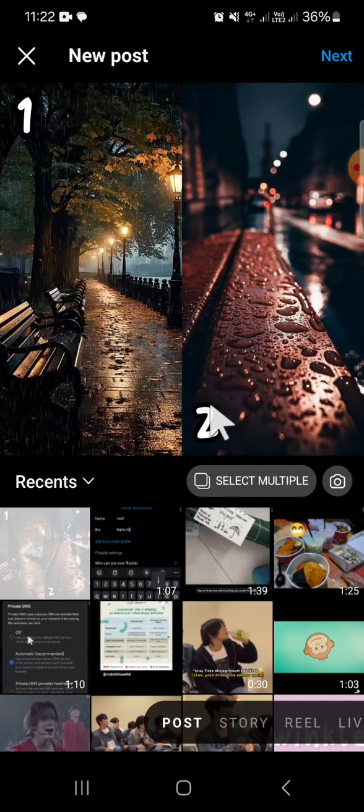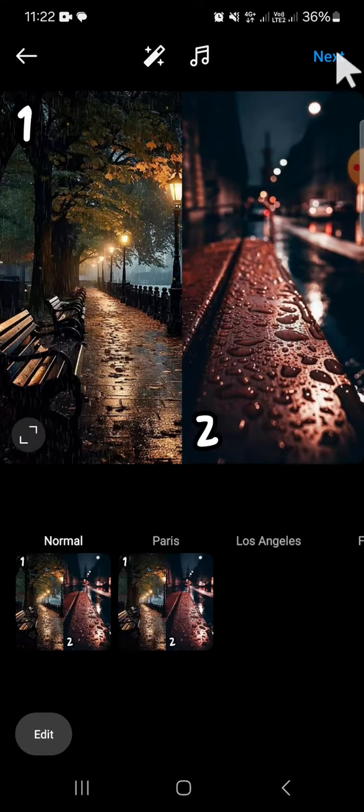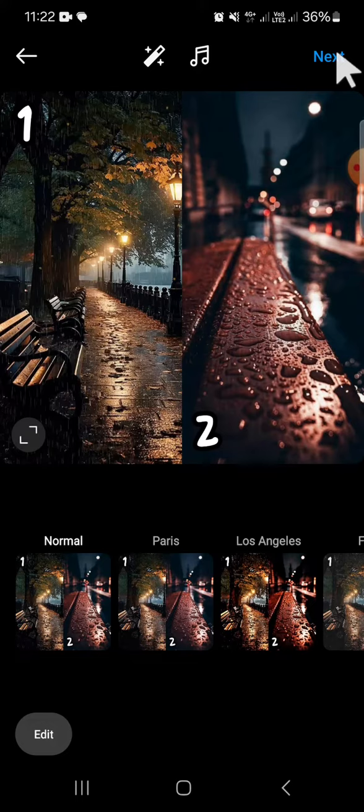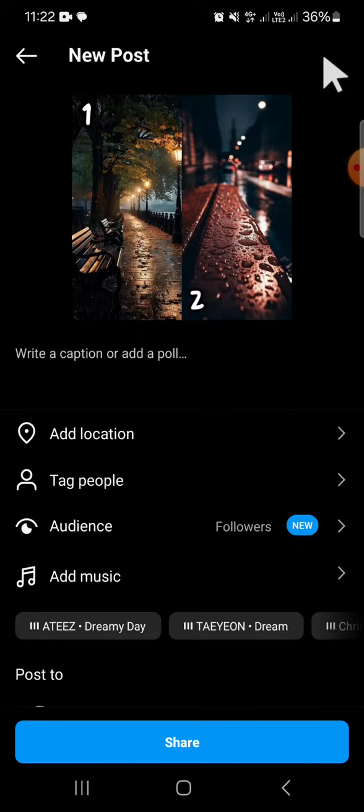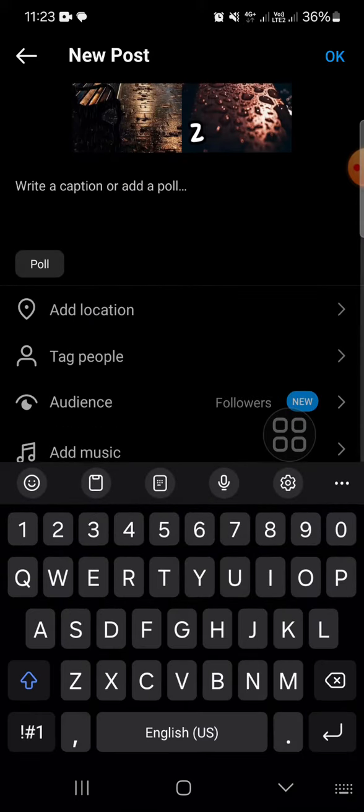And for instance, I'm going to upload this photo, and we can click on next, and we can also add a filter or music to our Instagram post, but I'm just going to skip the step, and we can click on next.